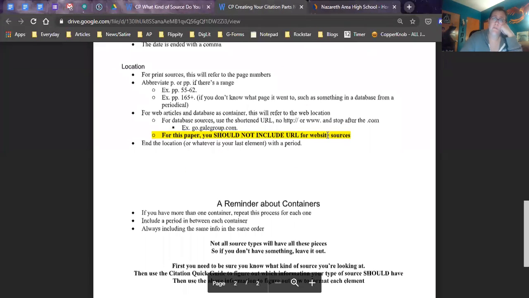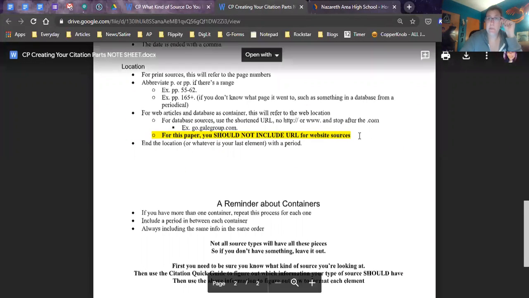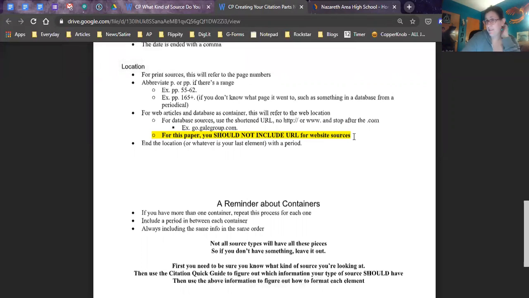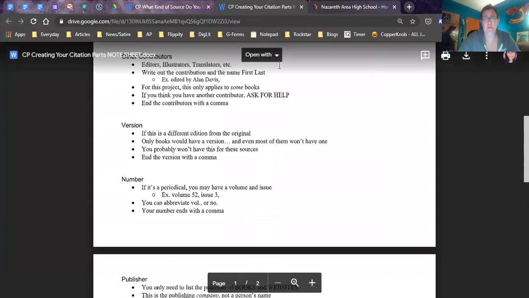One thing you'll see down here at the bottom, it says for this paper, you should not include the URL for website sources. When you look at the quick guide for citing a website, it will tell you, do what your teacher asks. And I personally don't want a URL. I get bugged by the formatting that happens when you type in URLs and then they take up an entire line and they move it down and so on. And honestly, I don't need them. If I need to find your source, I'll find the source. And if I can't find it, I will contact you. I don't need you to include the URL. But I just want to let you know that that reference is there for you.